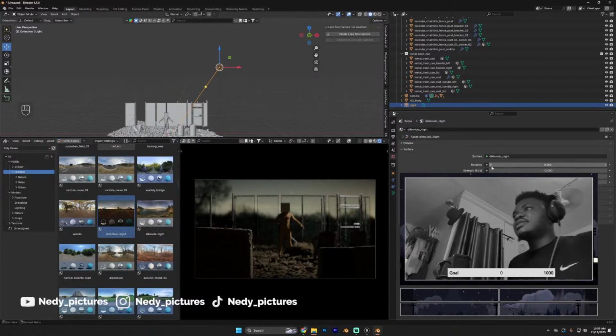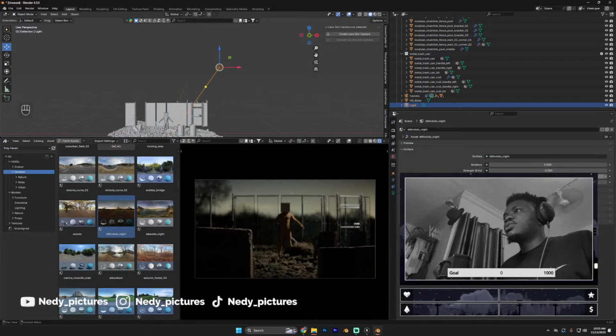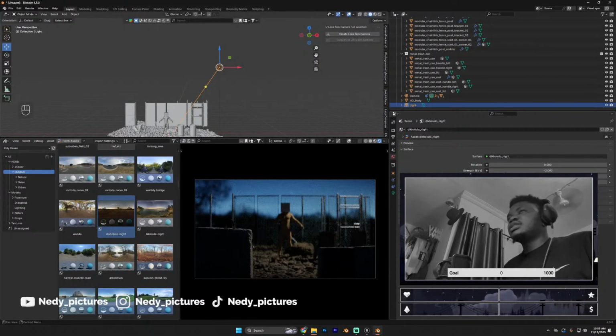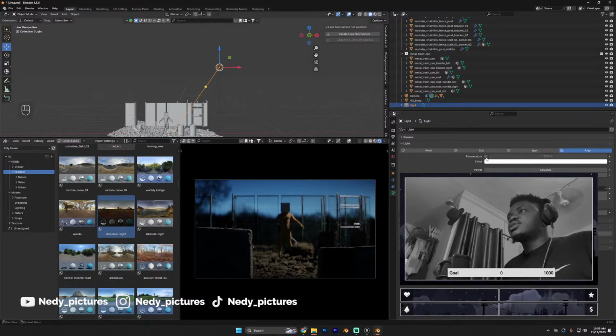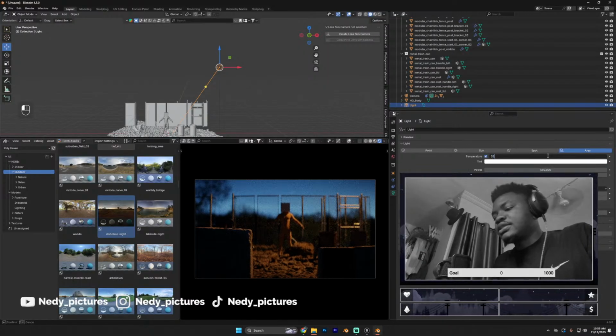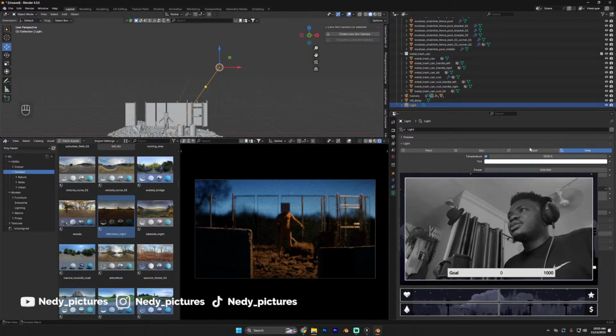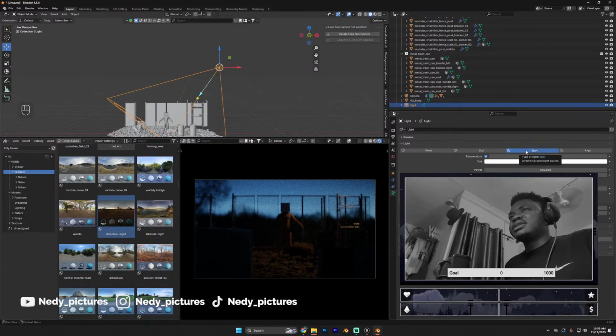First of all, starting from the environment, I'm going to push it to the blue side so that we can get that automatic night look. Then as for my light here, I'm going to use my light to create contrast. I'm going to go with a white balance of about 3500. Then change the light type and let's see what we get.